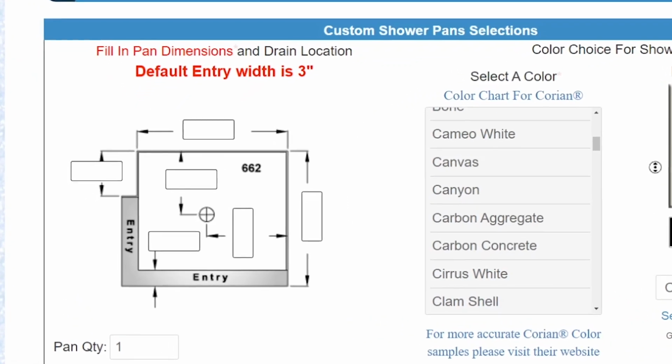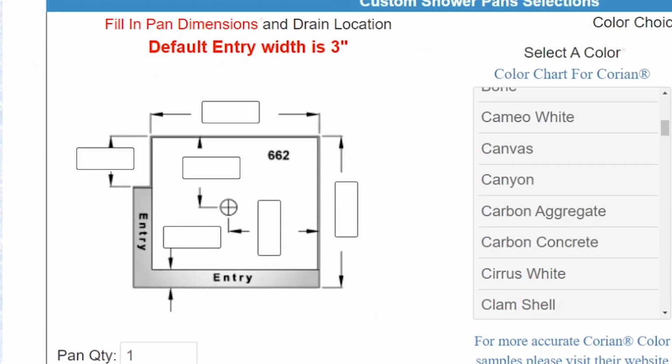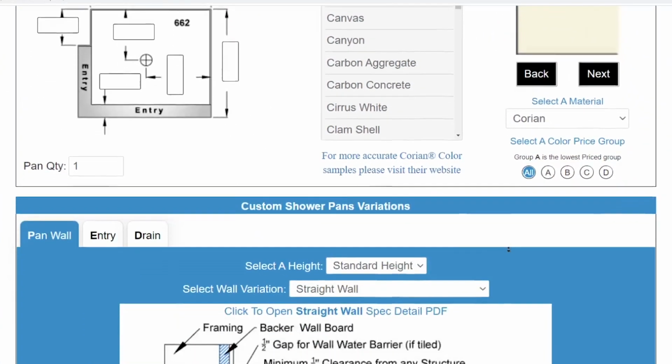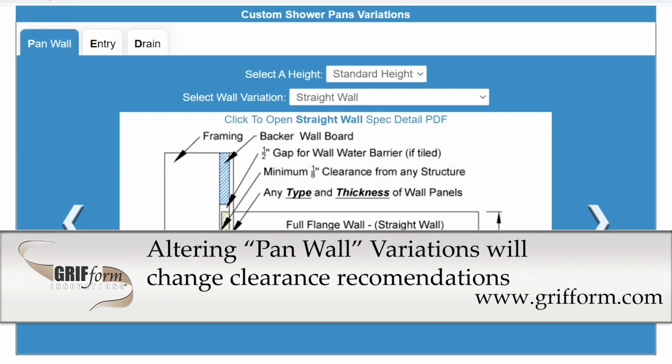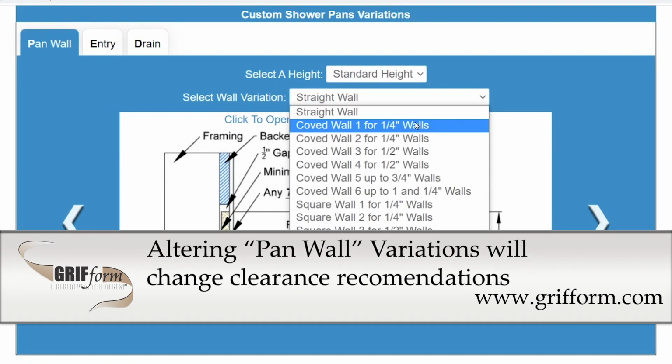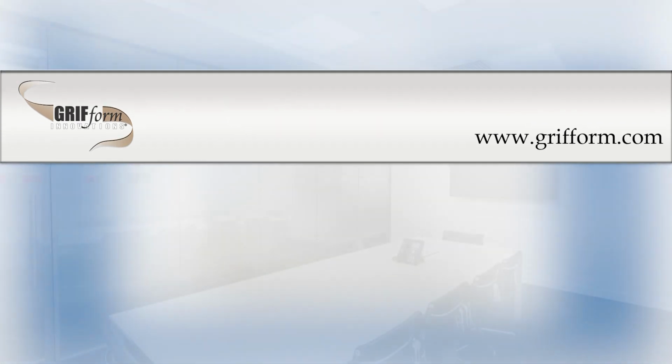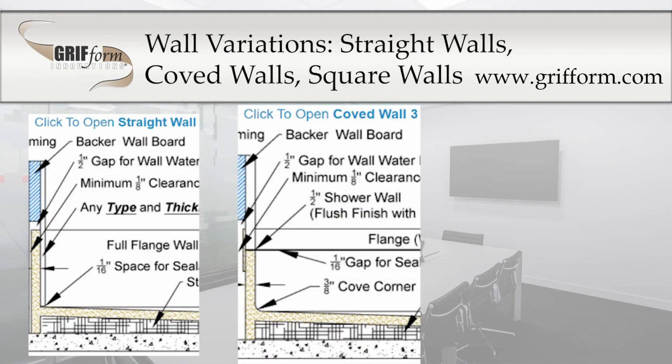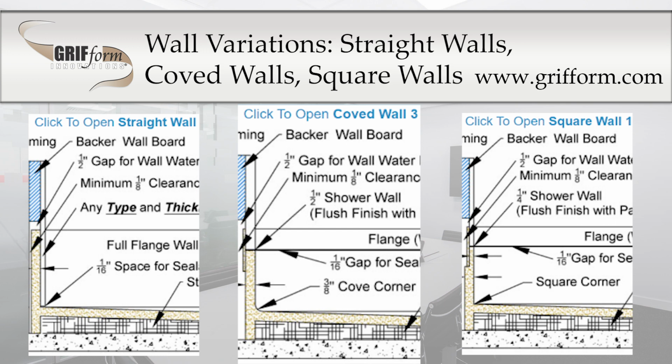When measuring your space to determine the size of your shower pan, you first need to determine the wall variations you would like to use, which are located below the size input area in the Custom Shower Pans Variation section. There are three basic variations you can select for wall variations, which are straight walls, coved walls, and square walls. For more information on wall variations, you can watch the Pan Wall Variation section.